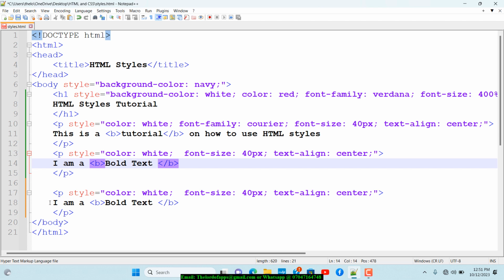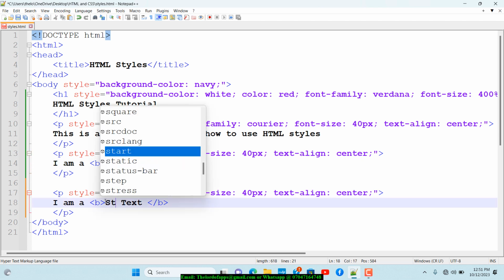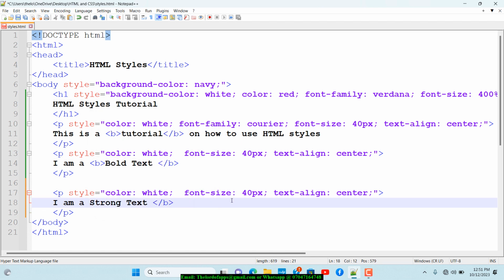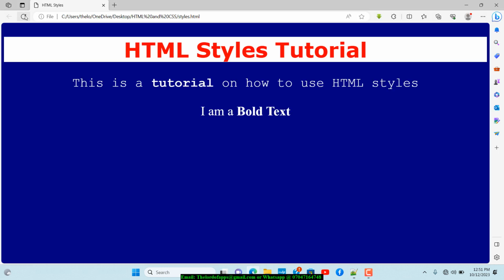So what I'm going to do right now is instead of saying I am a bold text, I want to say something like I am a strong text. So I'm going to just say strong text, and I want to take away this B right here. I want you to just see it first of all. Okay, so if I save that and then refresh the web page, you notice that we'll have a line that says I am a strong text.